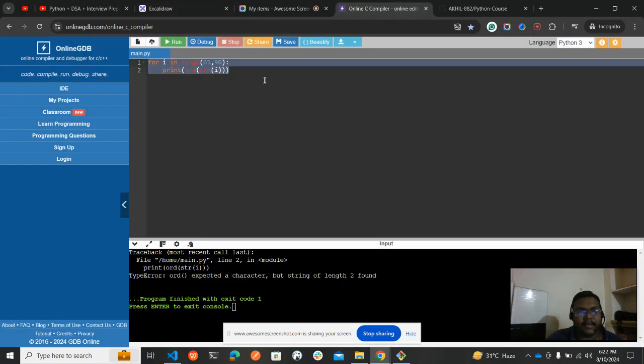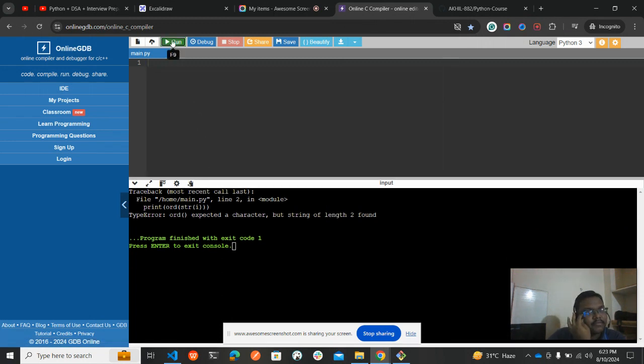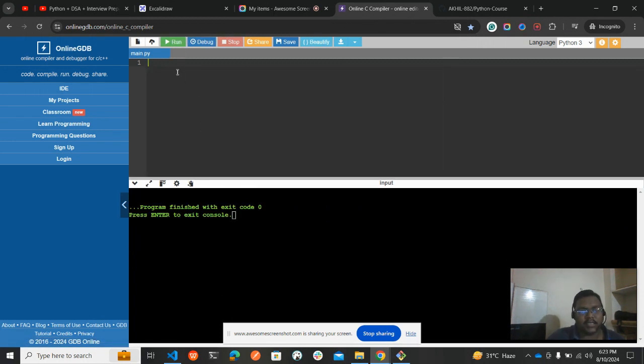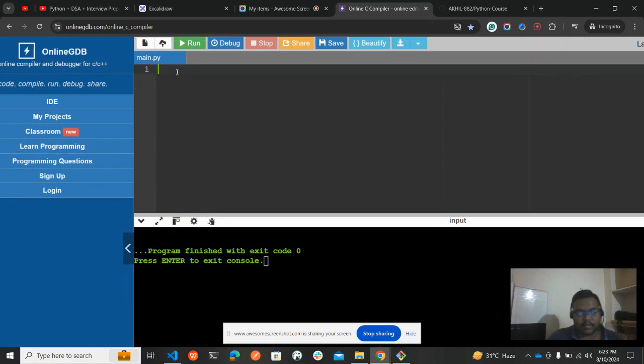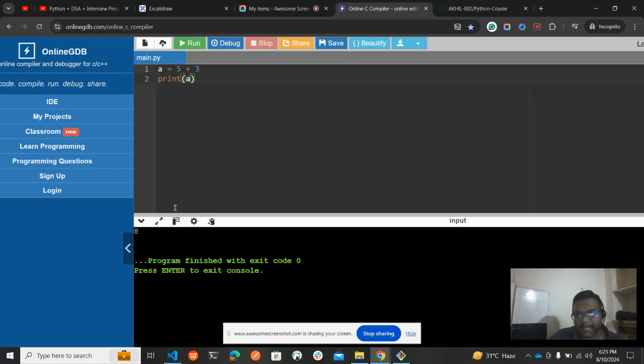So let us go to our compiler, remove this. I was just testing some code. When you click on run, nothing is there. So let us see the sum of two numbers. For example, a is equal to 5 plus 3. What will be the entire result? Print it out. Let me assign to a variable 5 plus 3, and then print of a. What is the output?